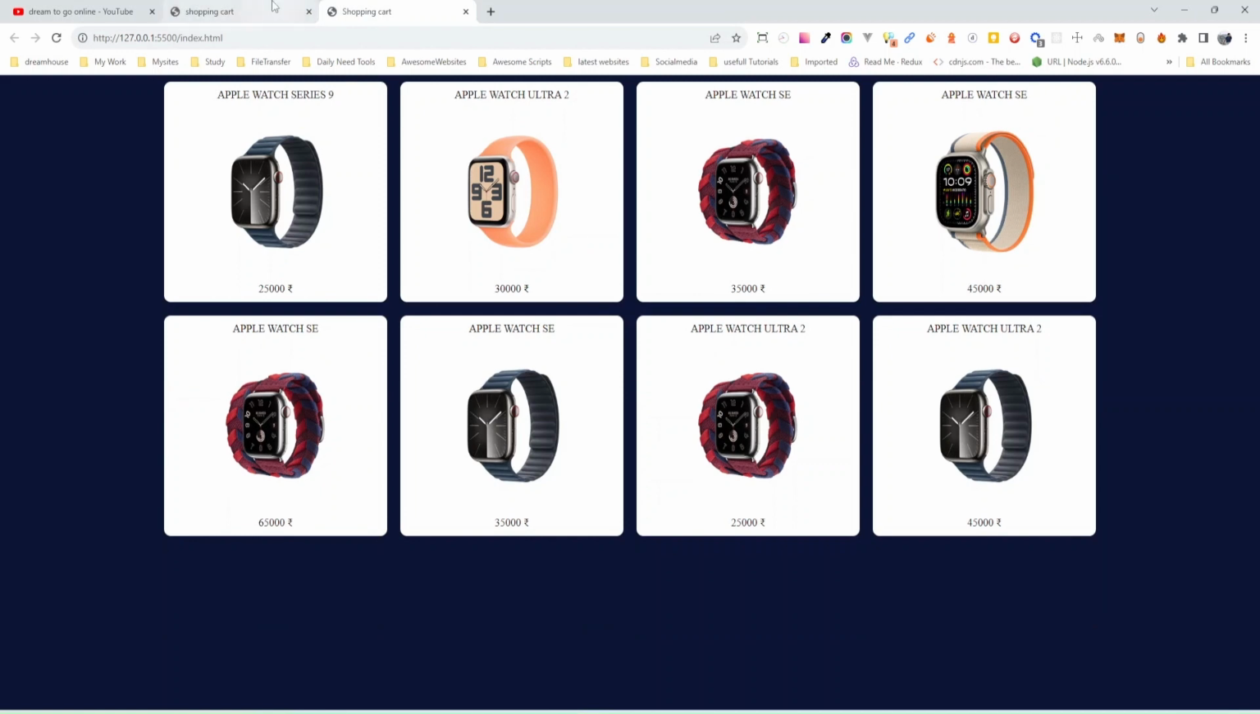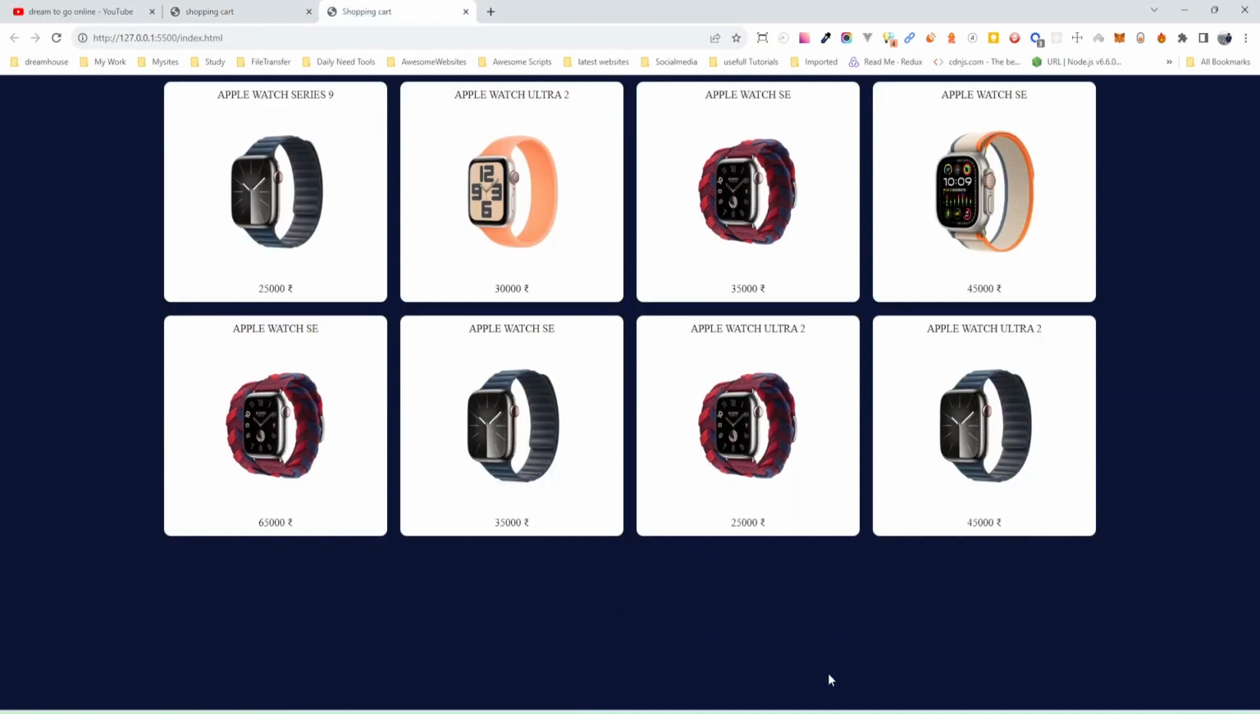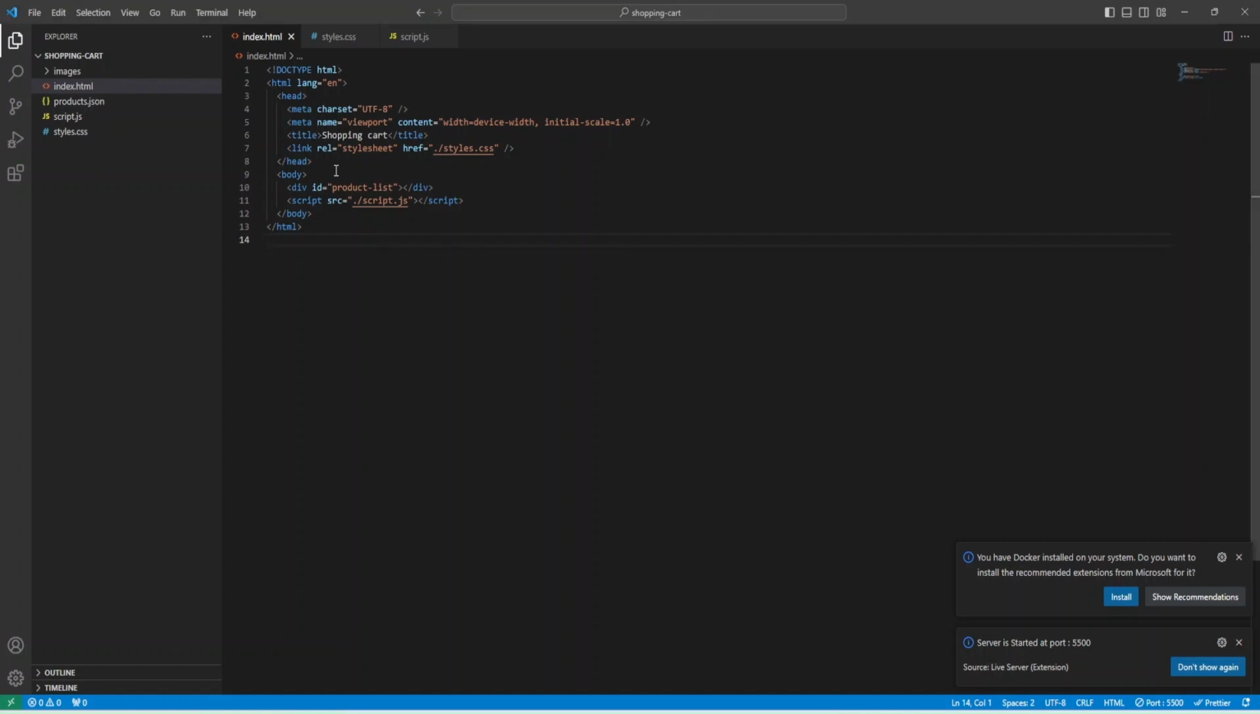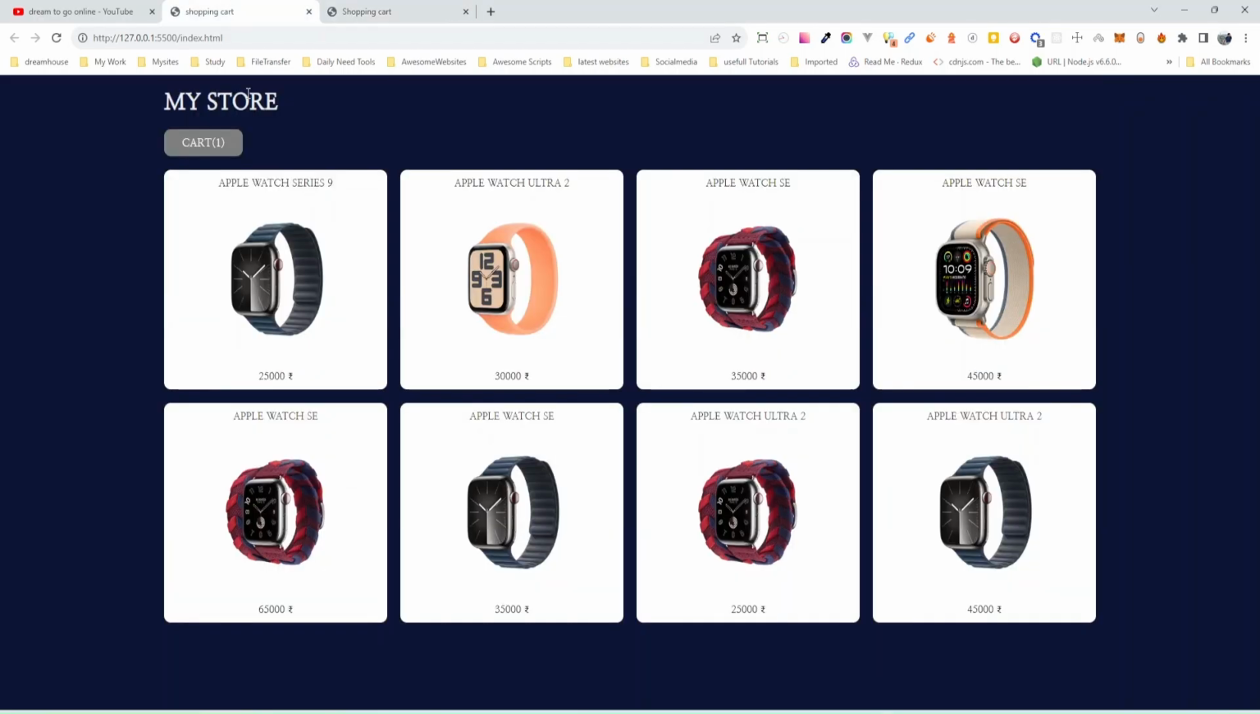The first step we need to do is to attach the header first. So let's see what HTML is needed for this. To attach the header, I wanted to create another section with the help of a div tag. I named it cart, and inside that I wanted to attach the text logo, because as you can see here, this is the text logo.